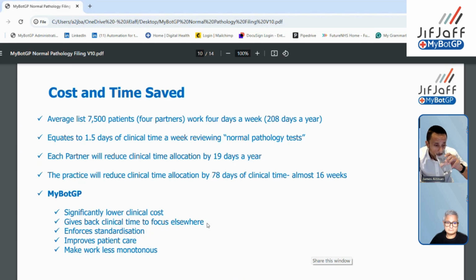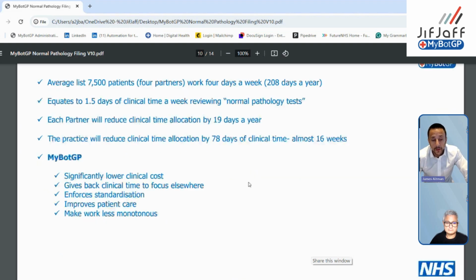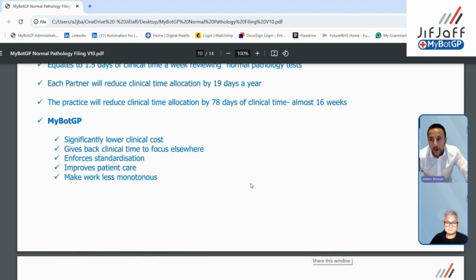So, clinical cost saving, freeing of clinical time, enforcing standardization, make work less monotonous, improve patient care, let you get to the abnormals quicker or other tasks quicker.